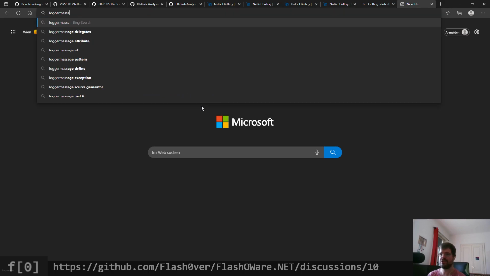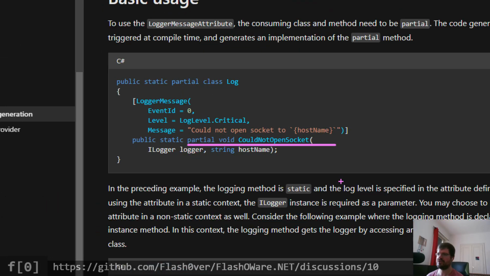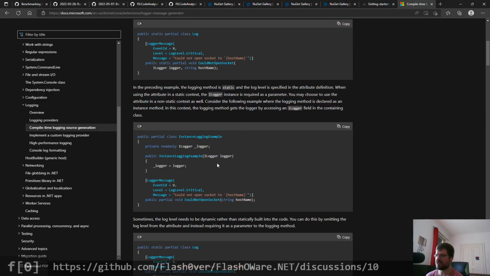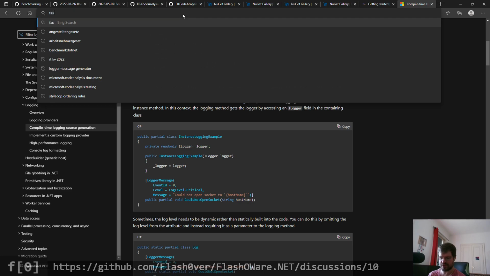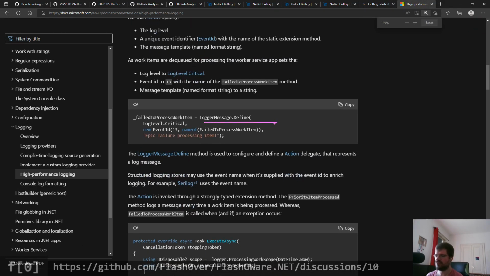So there is a logger message generator, which has been added in .NET 6, where you basically have a partial method which takes a logger, and you slap the LoggerMessage attribute on it. It's the same as invoking the extension method, like LogCritical with some message template. Instead of that, you say LoggerMessage, log level critical, and the message template, which results in a more optimized version, because under the hood it uses LoggerMessage.Define, but also guards that code in an if this log level is enabled. And this has some performance improvements. I went through them in a different video.